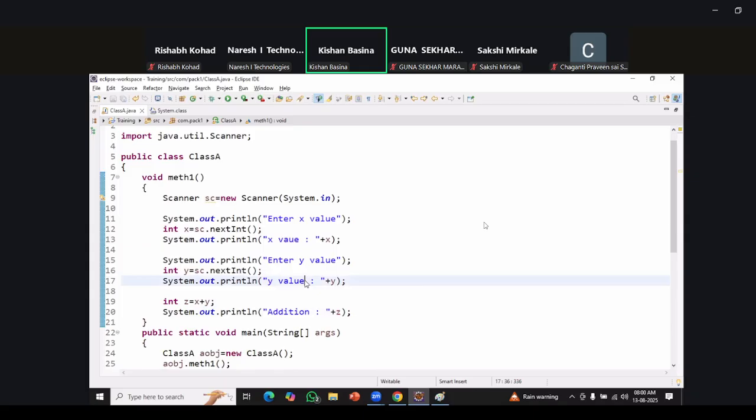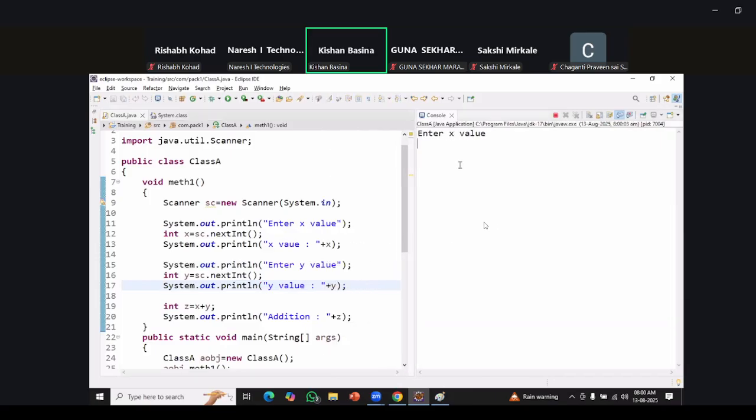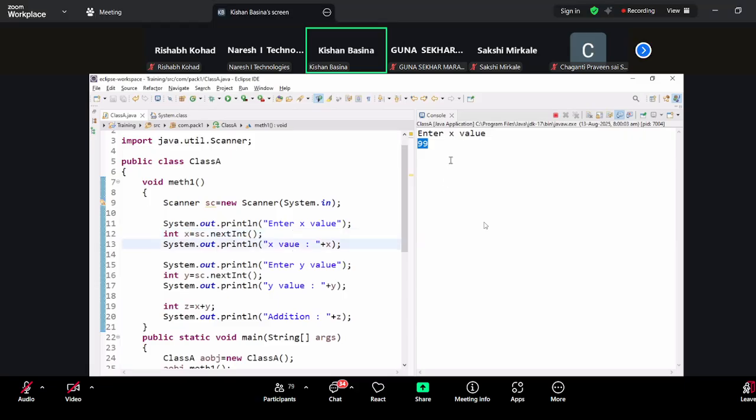Now let us try to execute. Right click, run as Java application, enter x value. I'm entering 99. I did not press the enter button. Up to now, I did not press the enter button. If I press enter, this 99 will be accepted by this next int method and it is going to return exactly the same value. Tell me what is the value of x? 99. So x value 99 will be printed and enter y value will also be printed. I hope you're understanding the point here.